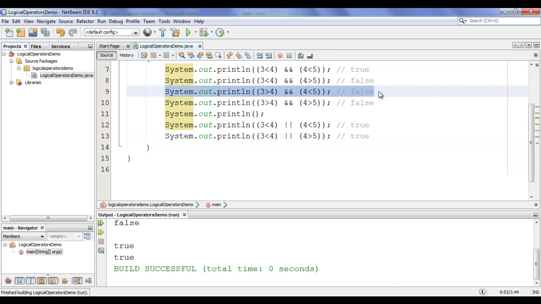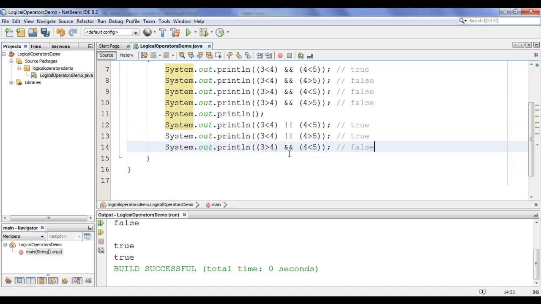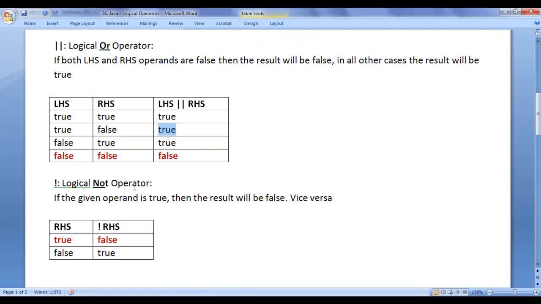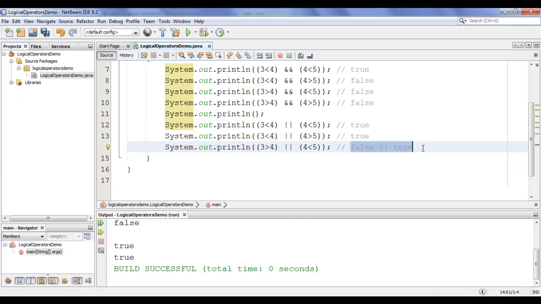I'm going to copy this expression from here and paste down. Here I say logical OR operator. I copy this expression from here and paste. Implicitly this expression is evaluated. 3 greater than 4 is false, because 3 is less than 4, we get here false. 4 less than 5 is true, we get here true. On the left hand side we have false, on the right hand side we have true. We get the result true, guys. I say run project, you can see that true is displayed in the output window.